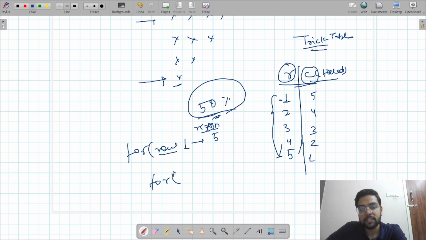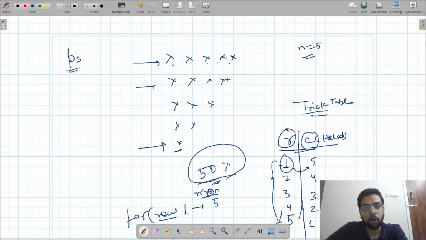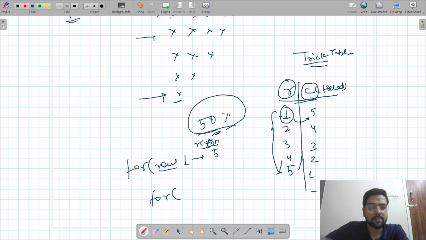For the inside for loop condition, we will calculate how. When row is 1, 5 stars get printed, 1 2 3 4 5. That means the inside for loop will run 5 times. So when row is 1, the inside for loop will run n times. When row is 2, it will run n minus 1 times. When row is 3, it will run n minus 2 times. So let's calculate the conditions and see how we get these values.